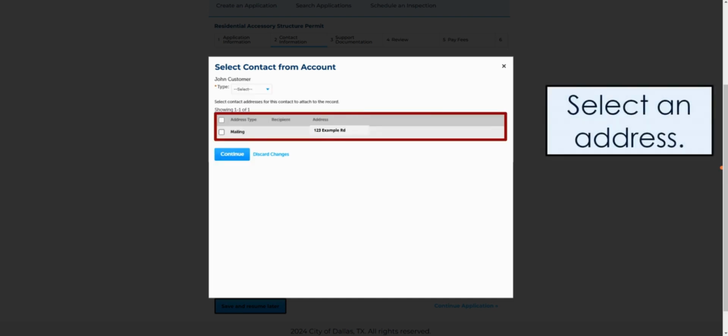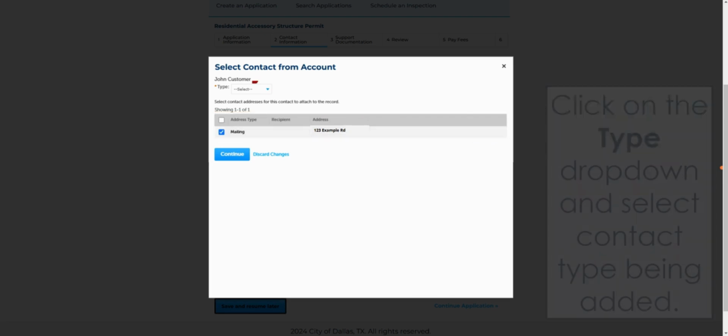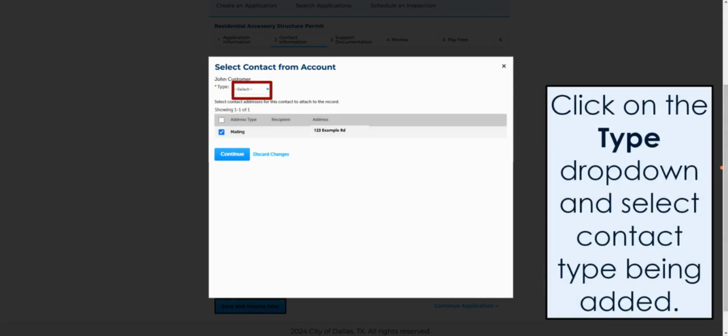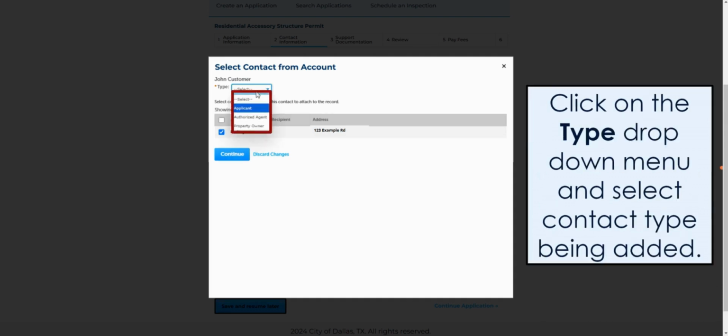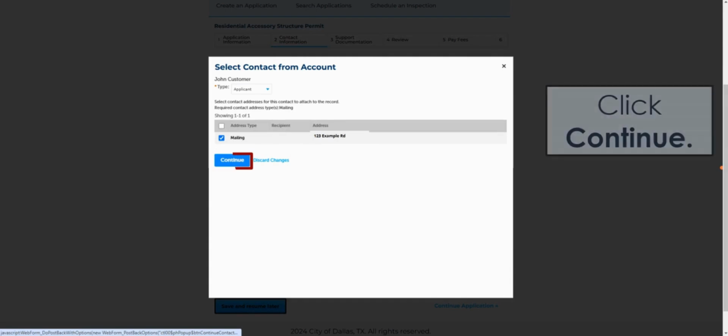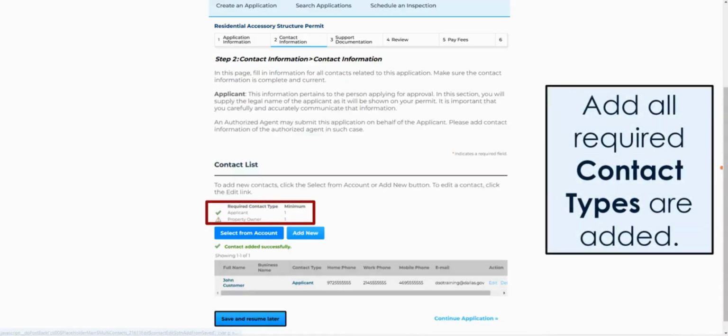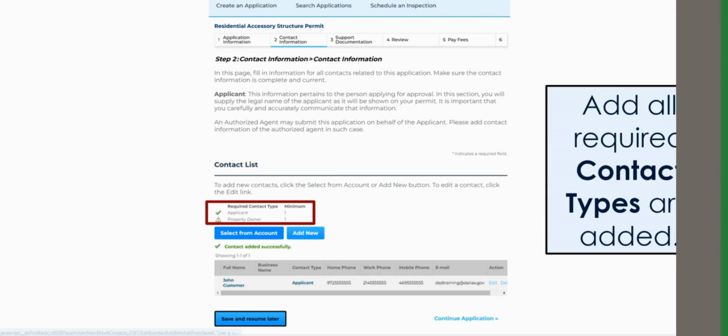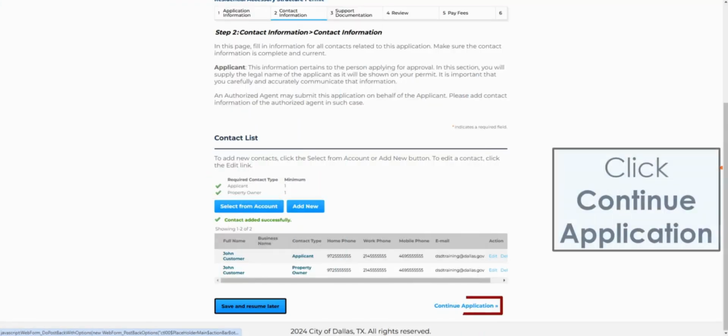Next, you will need to select an address associated with the contact and click on the drop-down menu to select the type of contact you are adding. Then click Continue. As you can see, your contact type is added. Be sure to add all required contact types. After your contacts are added, click Continue Application.